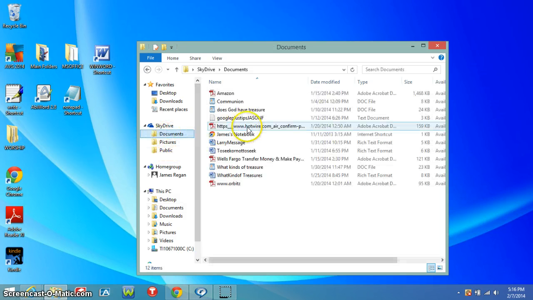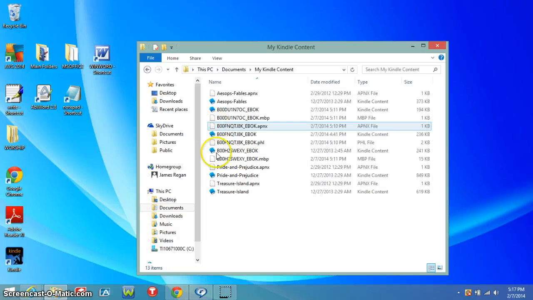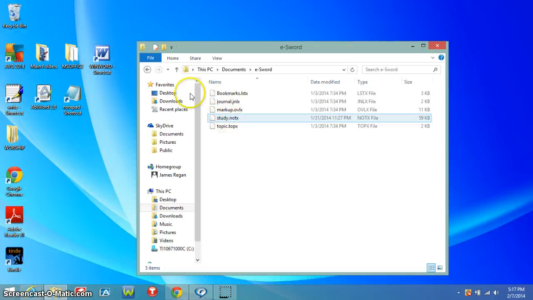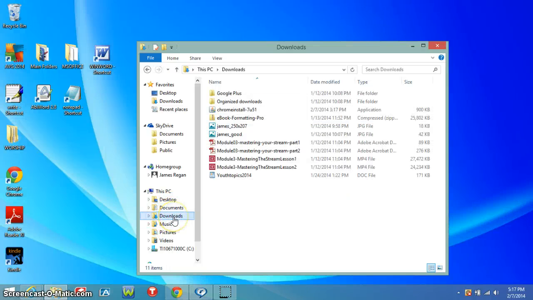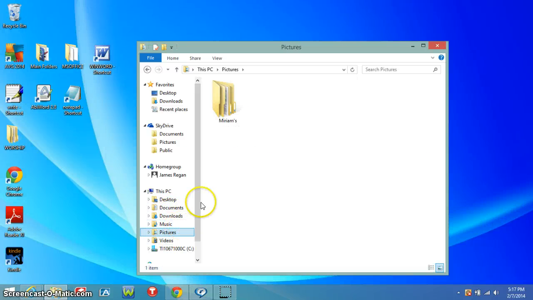Or here's back to Documents. Here are different messages that I've done. I mean, it's just something that I do. Here's other documents. Say music clips and my Kindle content. So I have all my books there. eSword has little files that it's saved. So your documents is where you can store things. Downloads is things you download from the computer. Pictures is where you store pictures.